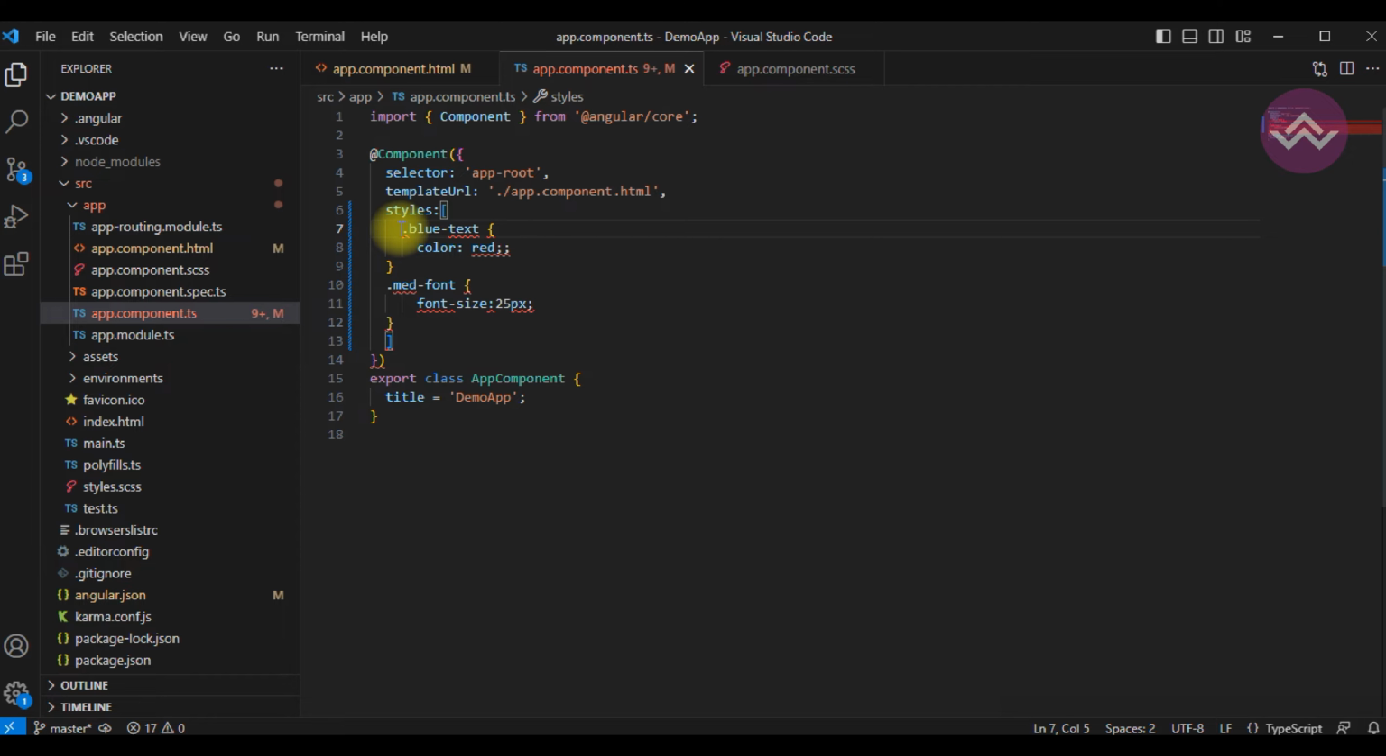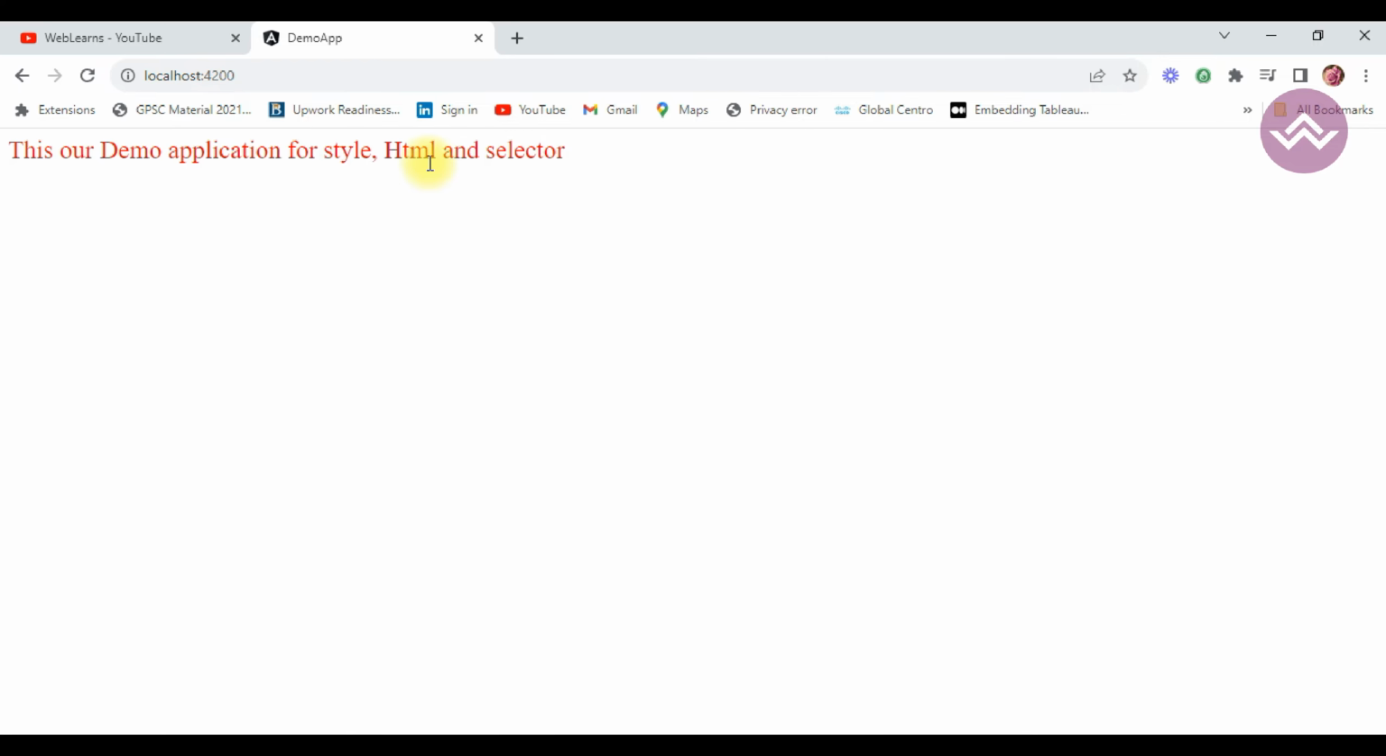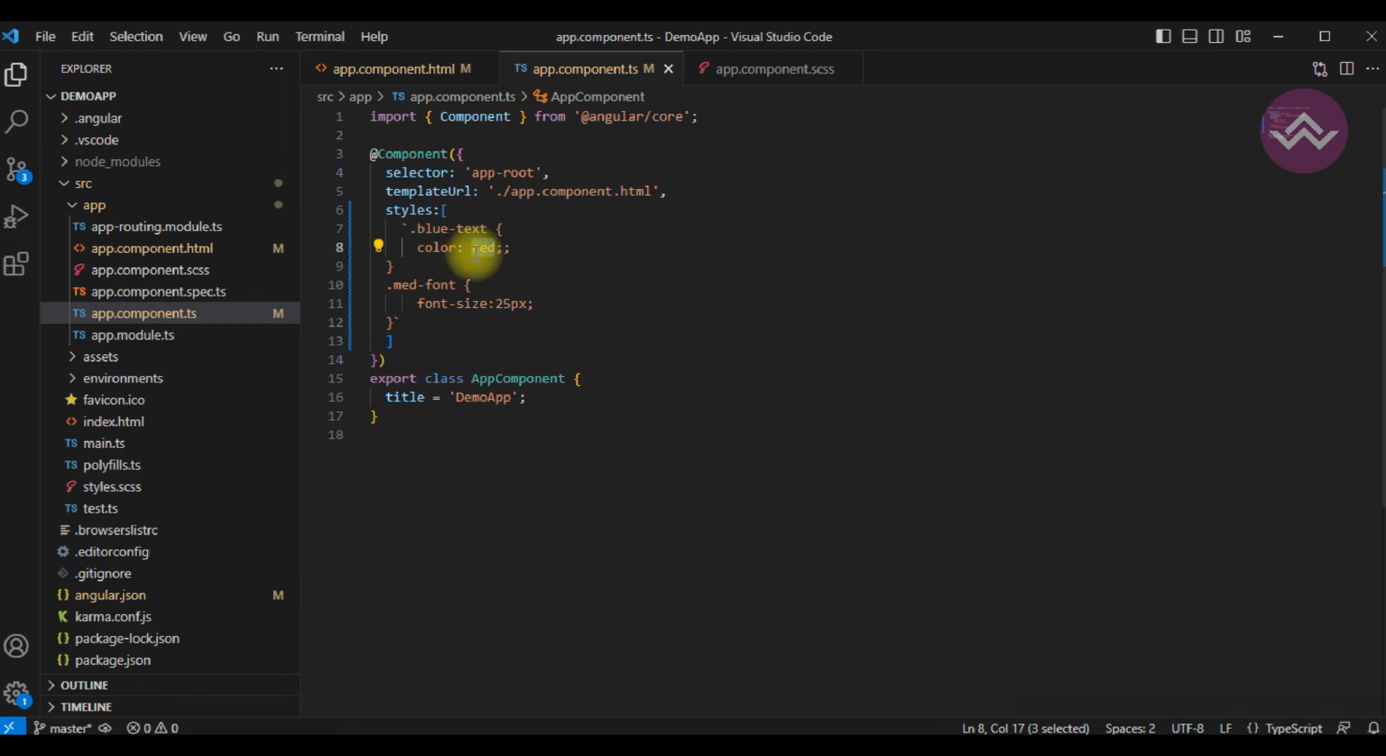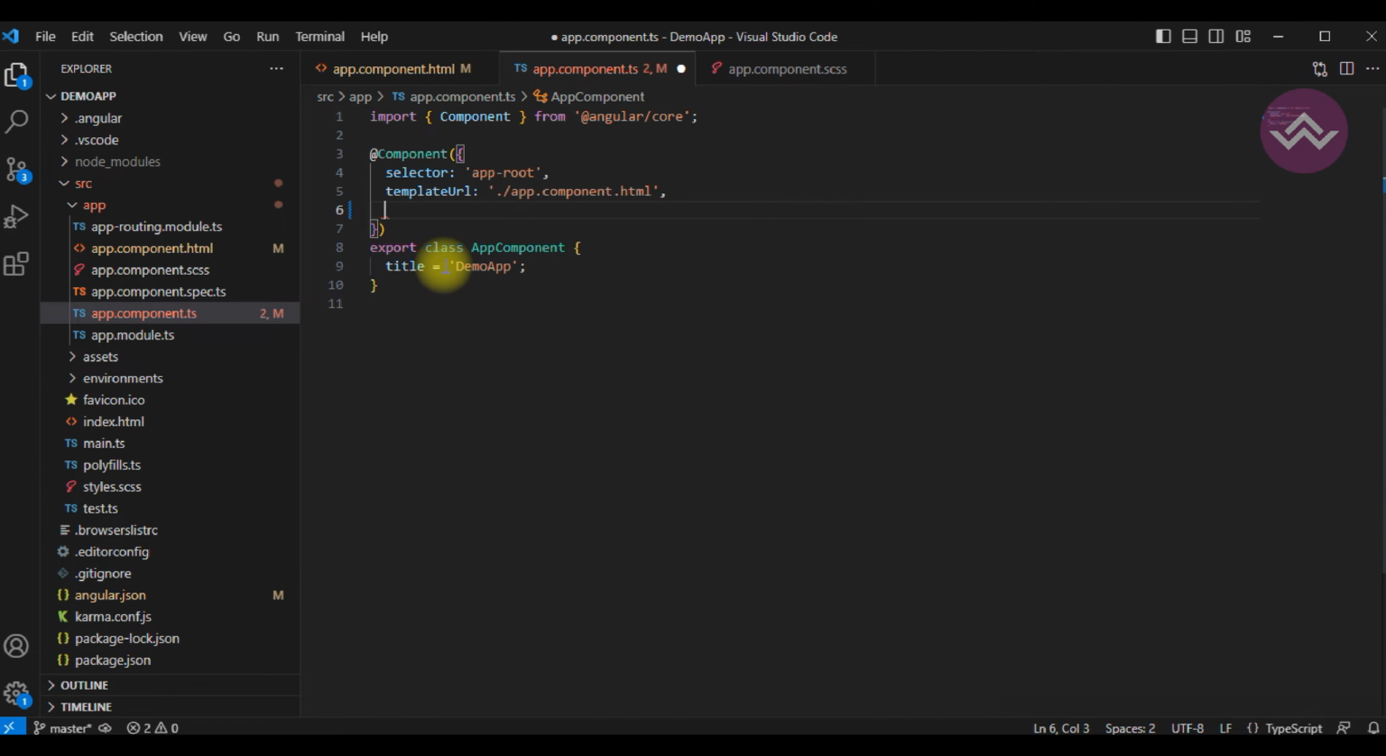For that we have to give this mark over here. So let's check whether it is working or not. Let's change red to blue. Okay, it is working fine. So this is another way you can write the style like this, but it is not the recommended approach. We use styleUrl only for our live application. Okay, this is the better approach to use.